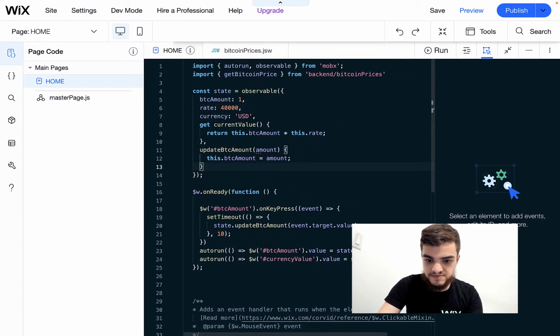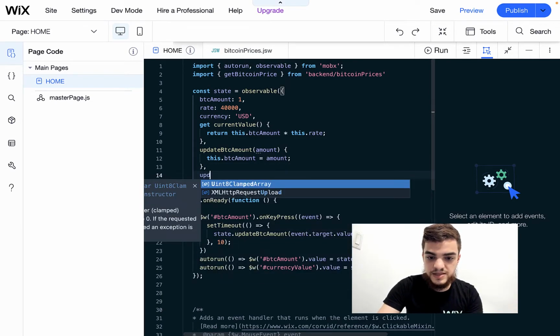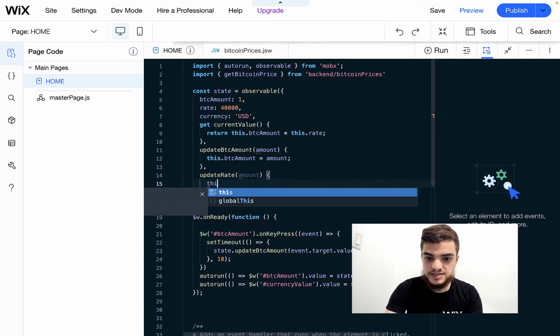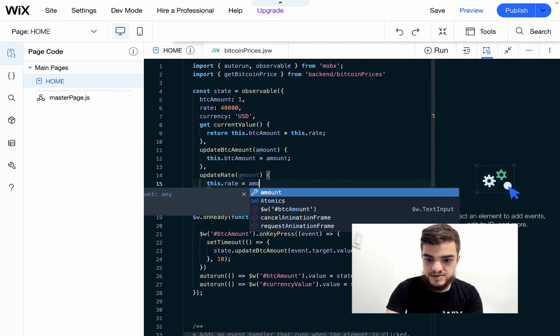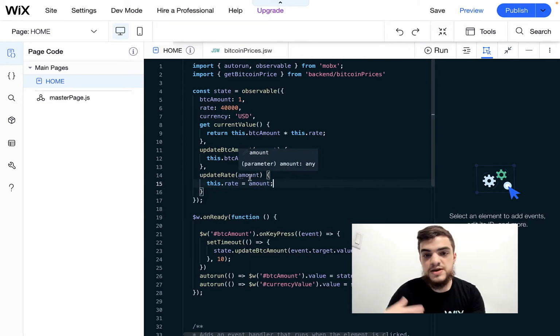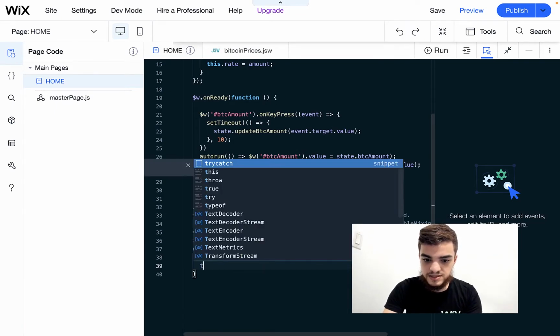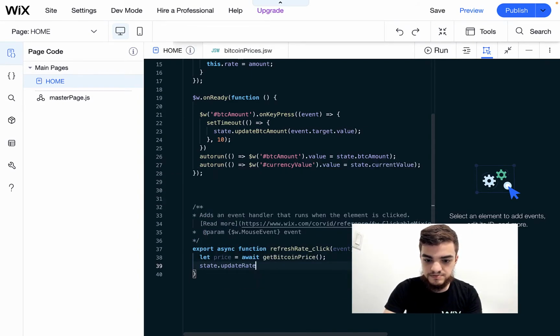So this new function is going to be called updateRate. It's going to accept one parameter called amount, and then we're going to say this.rate is equal to amount. So now we have a way to actually change the state within MobX. And when we go down here, we're going to change the state. So we're going to say state.updateRate, and we're going to pass in that value.